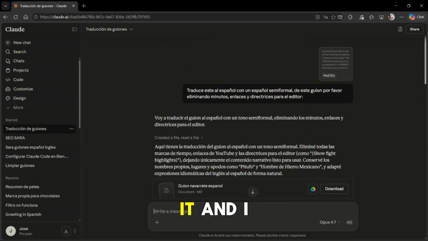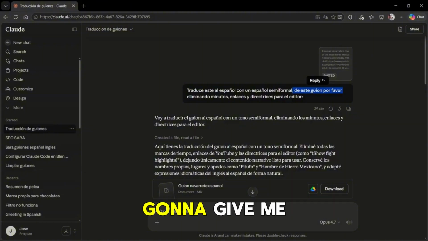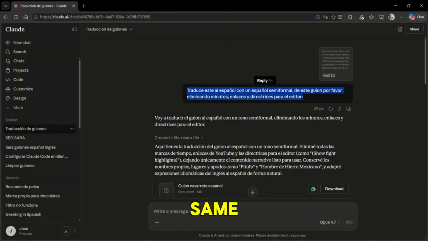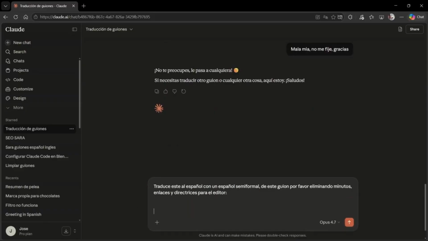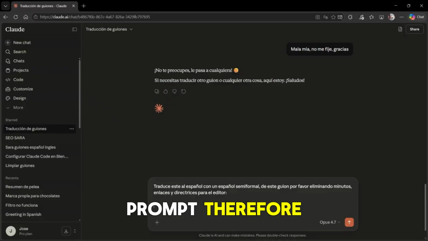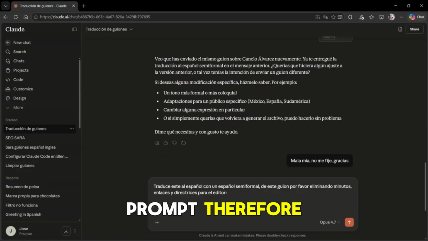I simply paste it and start generating, well, the format of the script, which in this case is a script in English. I simply paste it and it's going to give me the result, which is going to be exactly the same as the one I had the first time, the second time, the third time, the fourth time, because it's the same action. It's the same prompt. Therefore, we're not going to have inconveniences regarding that.